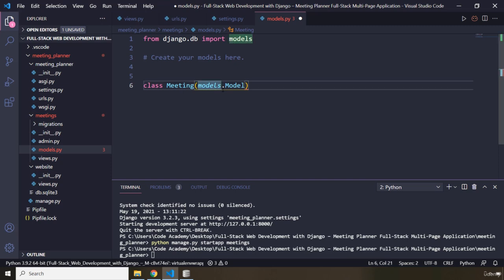Now, all models in Django need to inherit from the base model. This makes this model official. Whenever you add models.Model, it means that this model class is an official Django model, and it also means that it will represent a table in the database that holds meetings. So this is our model class. This is the first one.